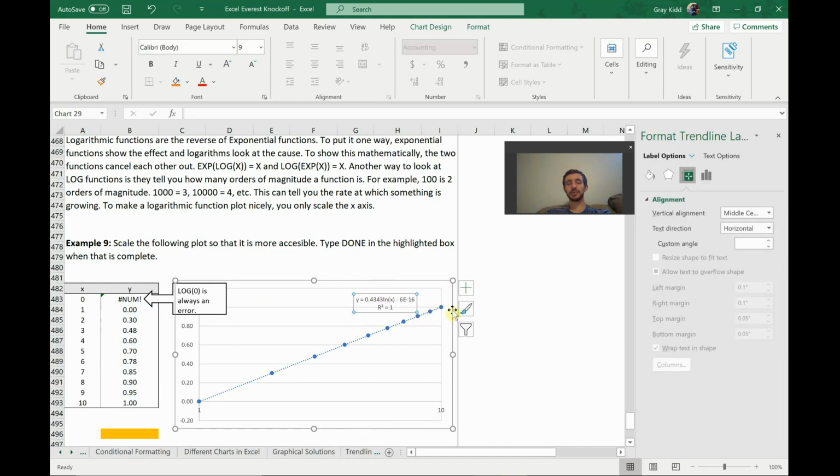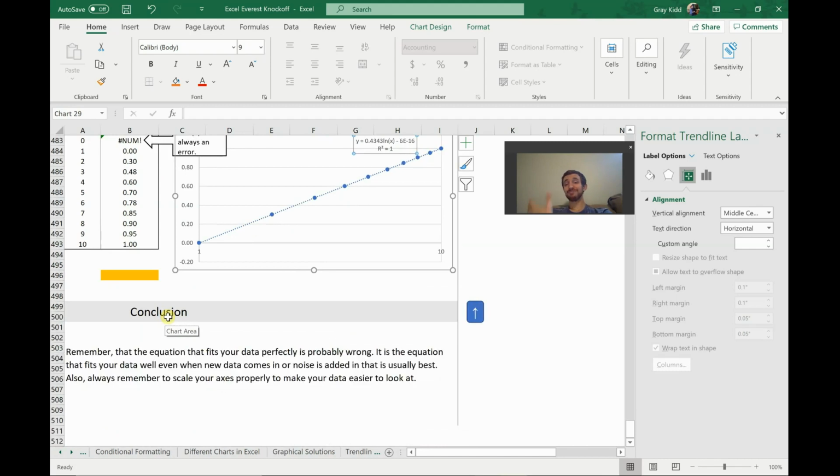Wonderful. Okay, and as a note, log of 0 or natural log, that's ln, of 0 is always an error. So don't do that. If you have to do something close to 0, do like 0.000001. And then you can keep it on there. But otherwise, don't do that. Okay, but with this, you're done.